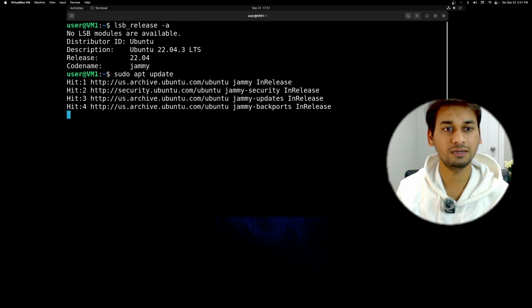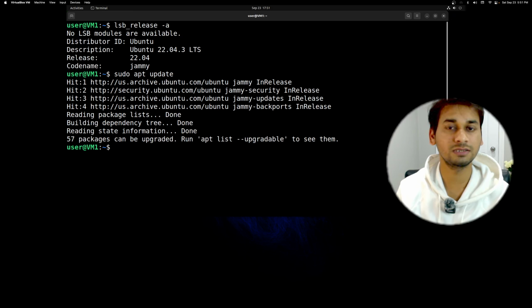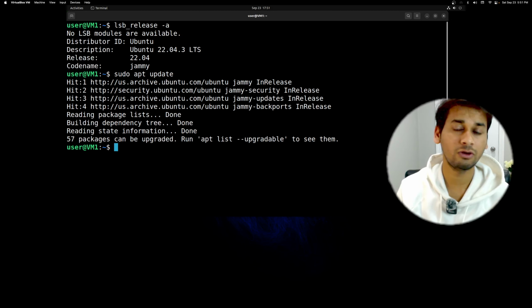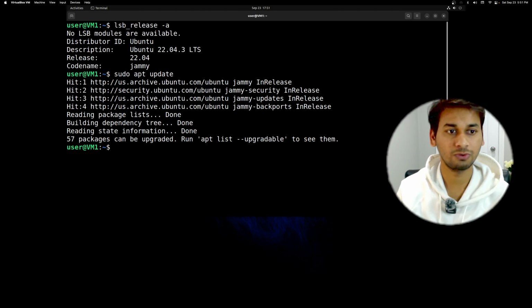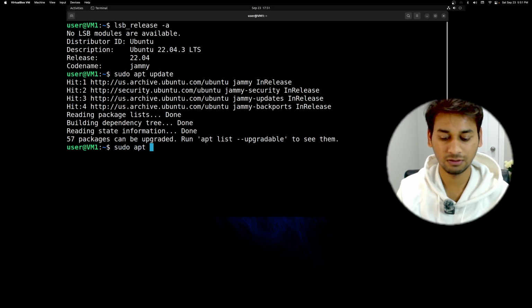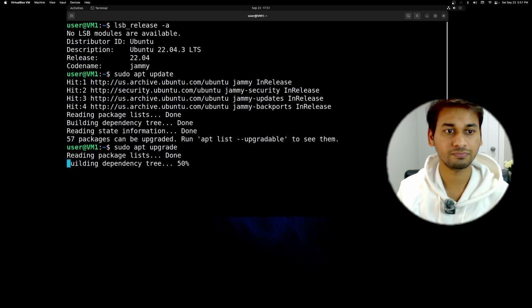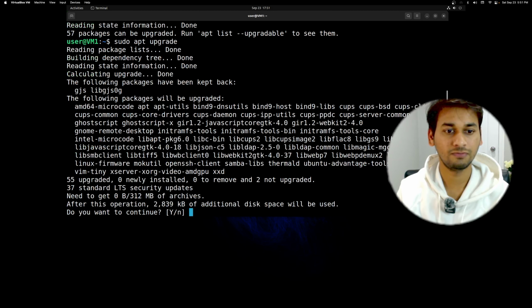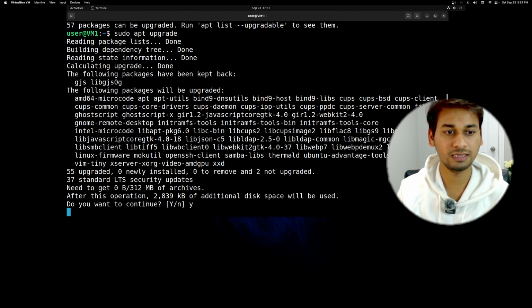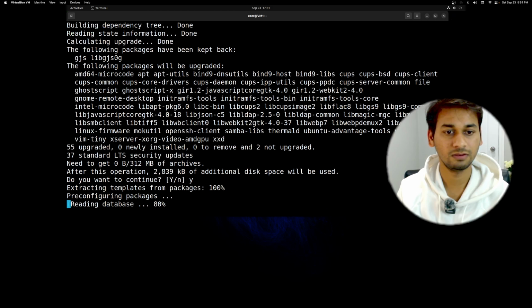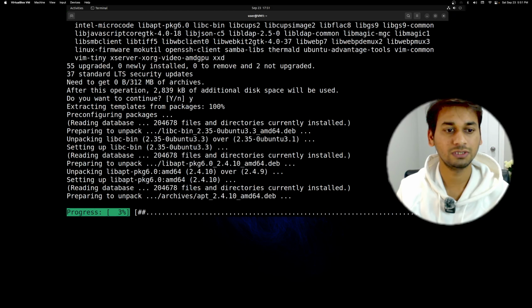Once we hit update, see, it is going to take all the latest releases for my packages, that is, for my operating system or distro, which is Ubuntu. Okay, it says everything is up to date. Well, there are 57 packages that can be upgraded. So let's do that too. sudo apt upgrade. Okay, perfect. It asks me to continue. I'll say yes. Okay, so it is doing its work.